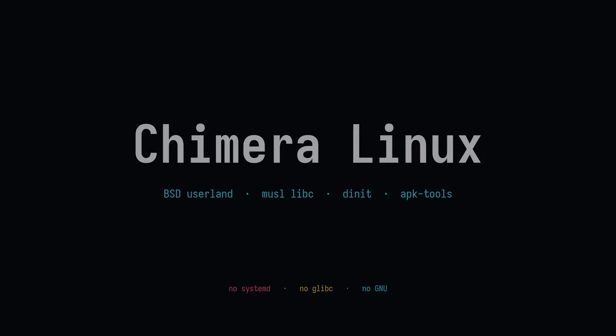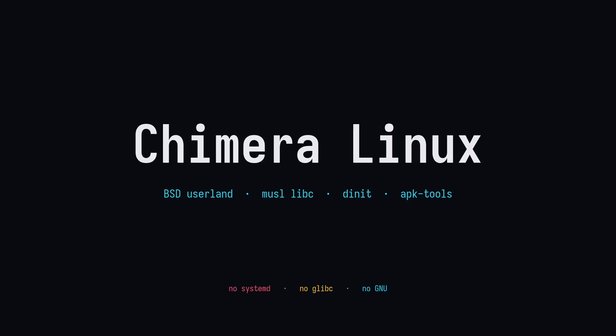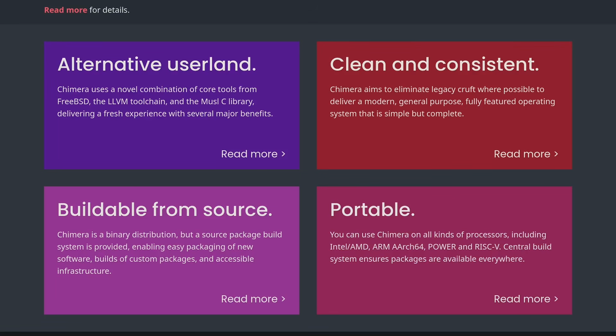What's up guys, my name is Tony, and today I'm going to give you a quick and painless guide on installing Chimera Linux. Chimera Linux is a general purpose Linux distro that rejects common defaults such as systemd, glibc, and GCC. Instead, it uses the Chimera utils, which is a combo of FreeBSD core utils, LLVM over GCC, and musl libc over glibc. There are several benefits to these, which we'll cover as we go through the installation process, but for now, let's jump right into it.